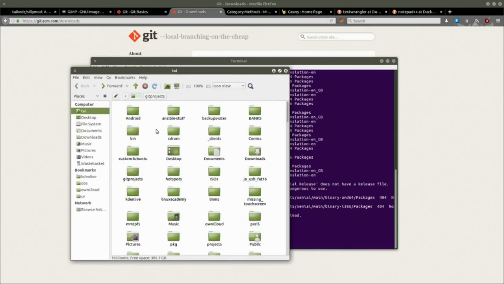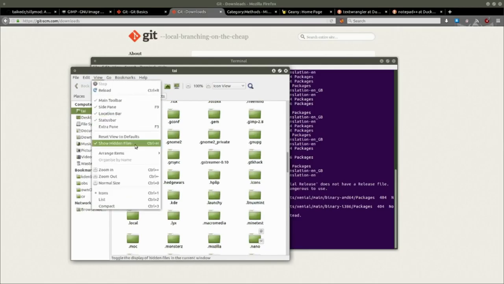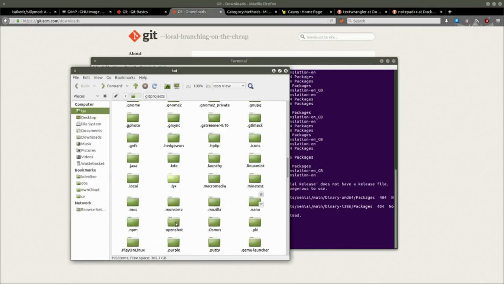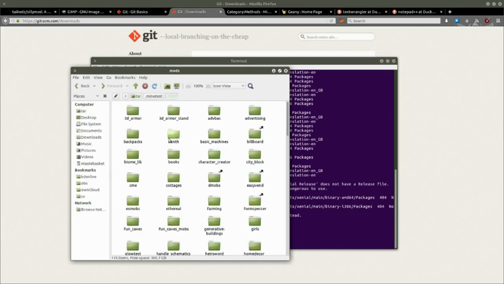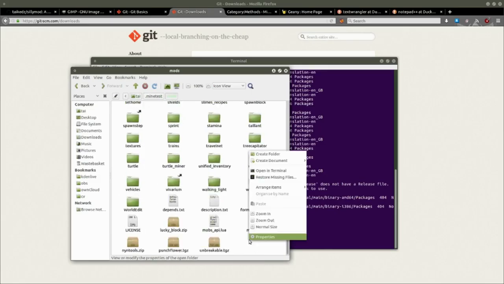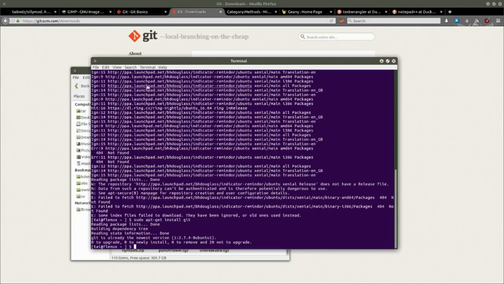On Linux, it's one of the hidden folders. So you go to View, Show Hidden Files. And all these folders with dots in front of them are going to start appearing. You're looking for the Minetest one. There's your Minetest directories. You want to go into mods. And I'm going to create a new mods. Or rather, no. I'm not going to create one. I'm going to use the one that we already have.